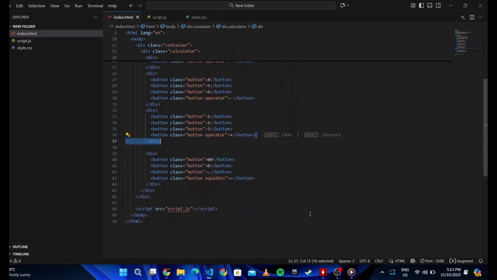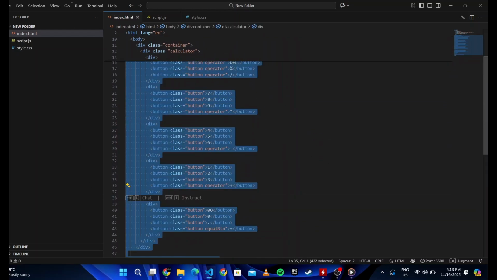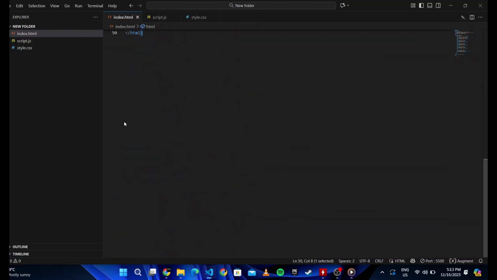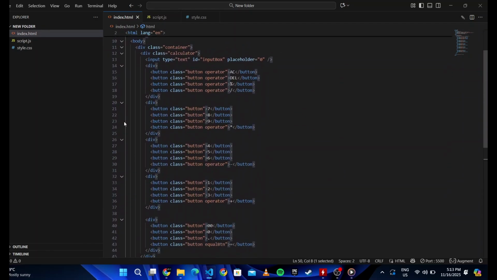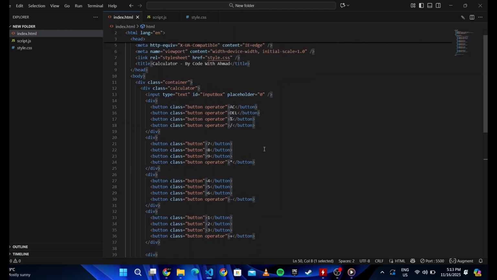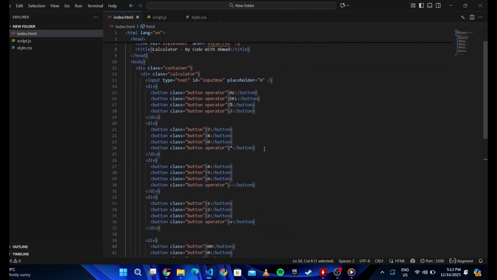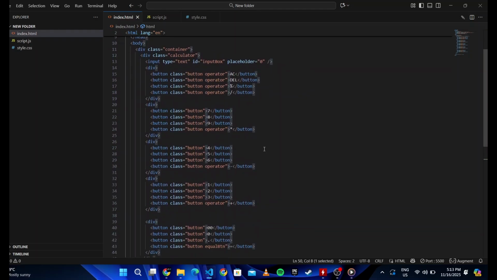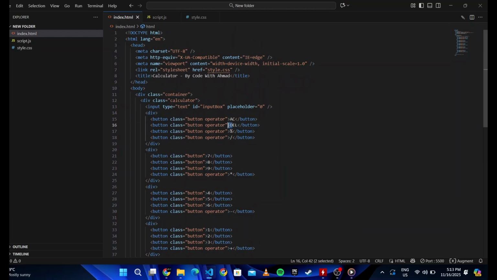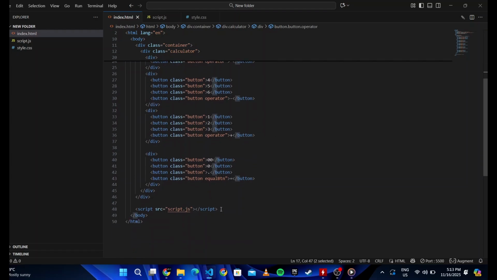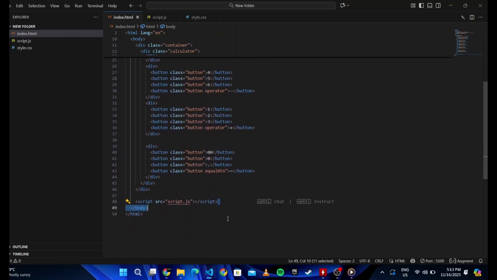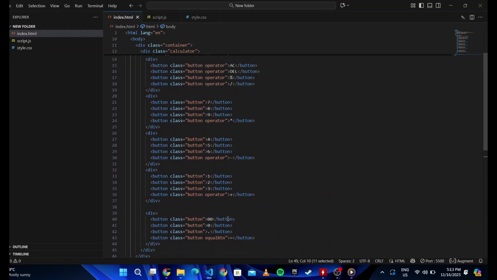Then we have multiple rows, and inside each we have button elements. Numbers from 0 to 9, and operators like plus, minus, multiply, and divide. We also have special buttons: AC to clear everything, DEL to delete one character, % for percentage, and equals to calculate the result. At the end of the body, we include our script.js file. That's where all the logic happens. So now we have our structure ready.